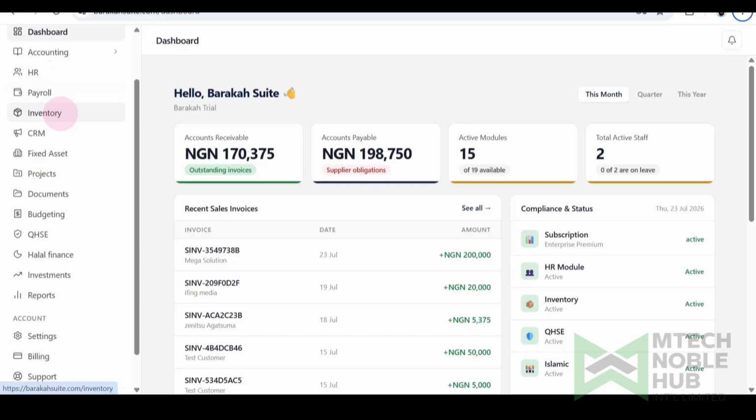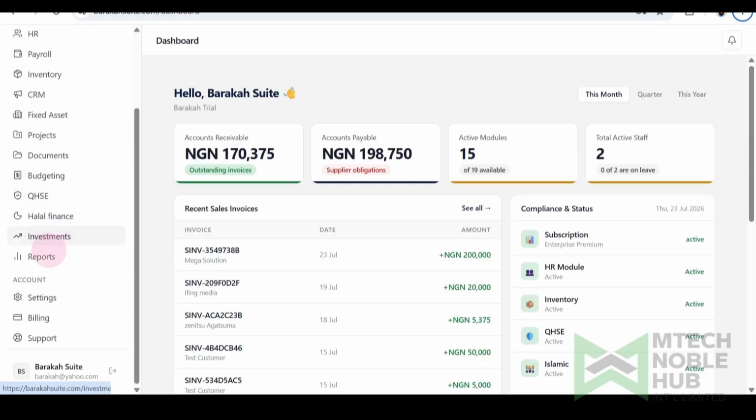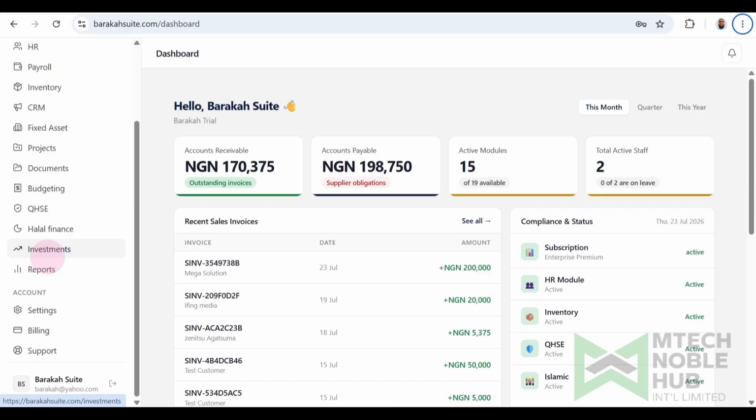So we'll have the inventory, CRM, fixed assets, projects, documents, budgeting, QHSE, halal finance, investment reports. These are the modules you are going to be seeing across Barakah Suite.